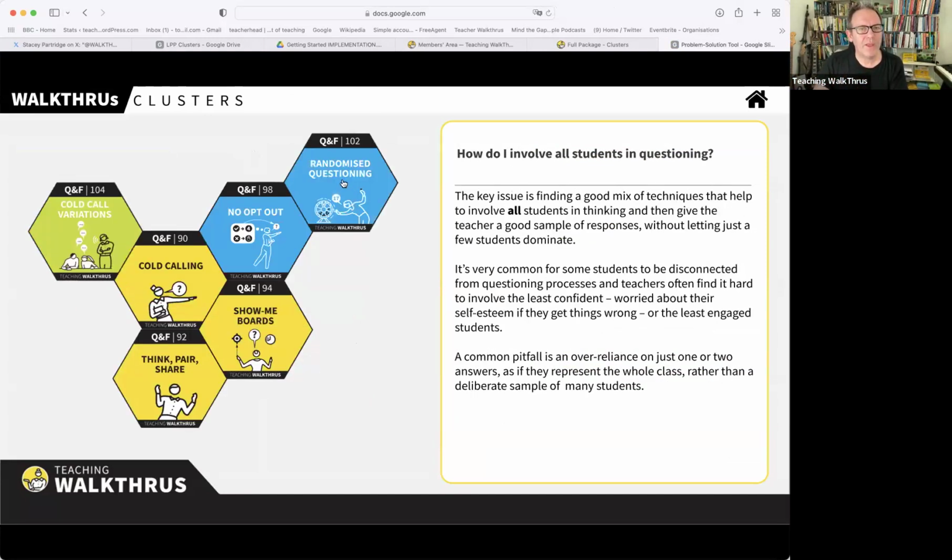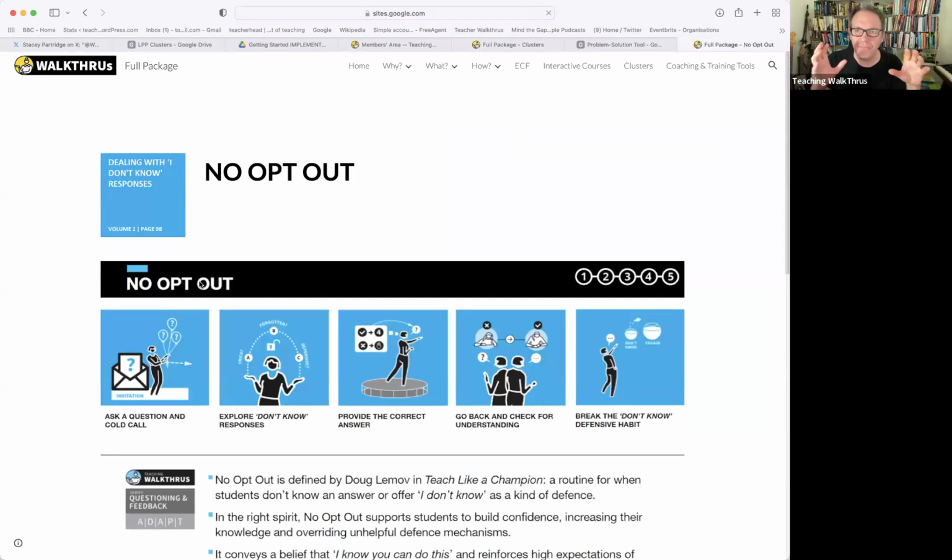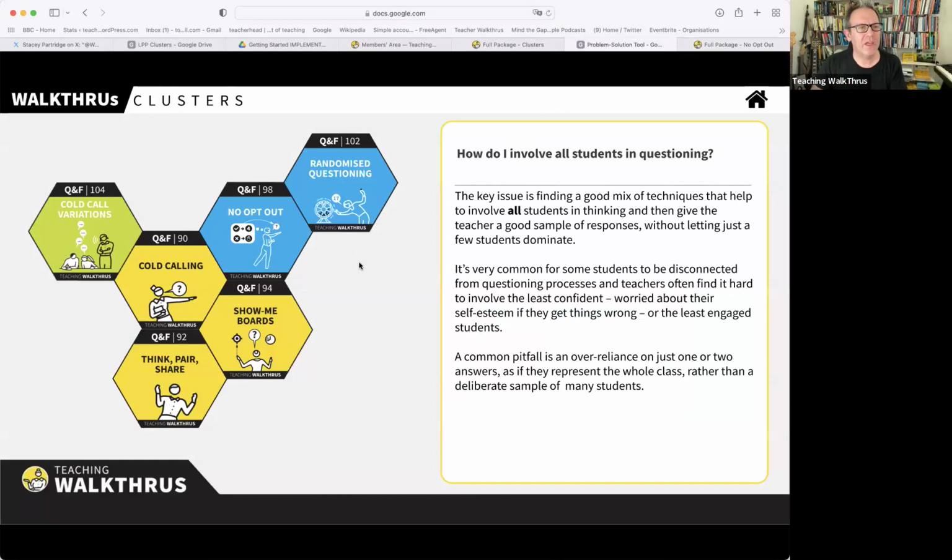At each point, like, here's another one. How do I involve all students in questioning? Well, show me boards, think, pair, share, cold calling. We think those three are like the absolute bedrock of responsive teaching. But then you've got to vary from that. What if they say, I don't know? What if your bias is such that you're not asking all the students? And so randomized questioning comes into play in connection with the other things. At every stage, though, if I click on the link, it takes me to the steps. So no opt-out is a 5-step walkthrough. It's not just the phrase. So our problem solution tool allows you to consider the combination of techniques.